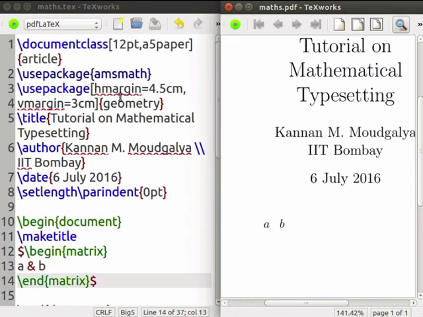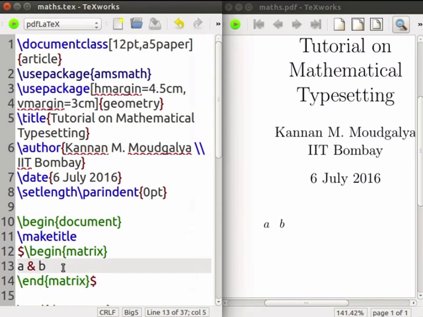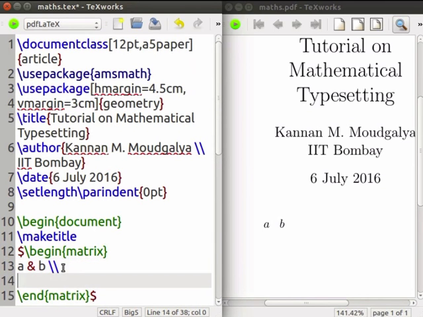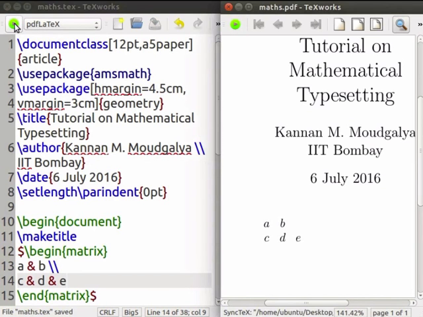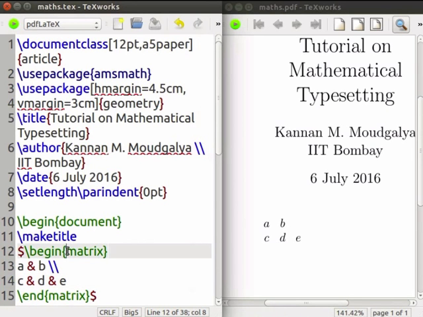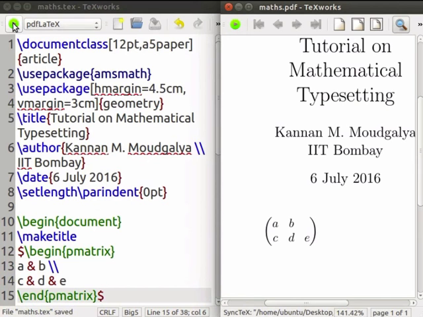Now suppose we want to add a second row to this. We put 2 backslashes, meaning go to the next line. Suppose that we want 3 entries in the second row, say C, D, E. Compile it and see the second row also included now. Supposing we change matrix to P matrix at begin and end. Compile and get this. It is now time for you to start exploring.